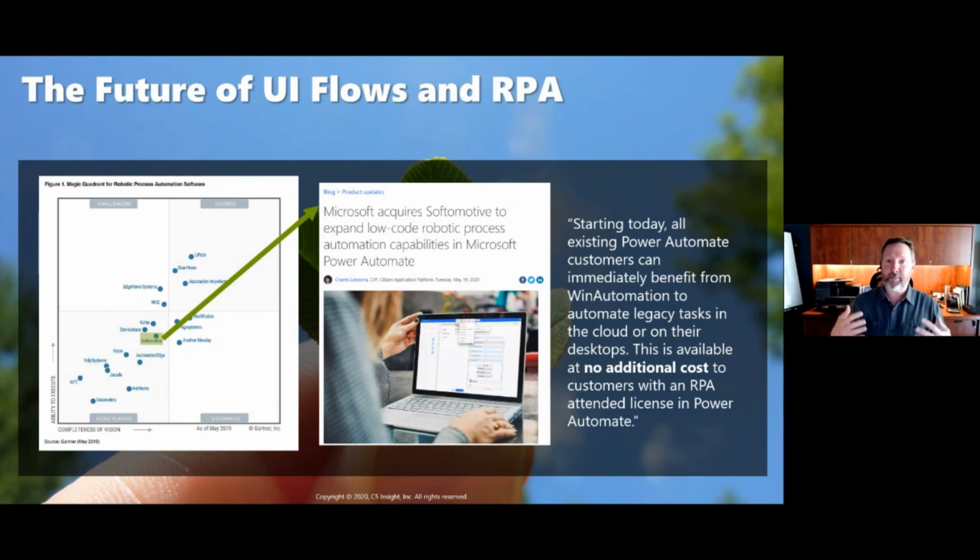So those desktop recordings that you have in UI flows right now, Softemotive explodes that and gives you way, way more than you could already do. And it's another tool, another place you can go to record those items. And you can trigger those within Power Automate. So you can use Power Automate to call Win automations, to call desktop UI flows, and to call web UI flows, to have a very rich set of tools to do full robotic process automation.